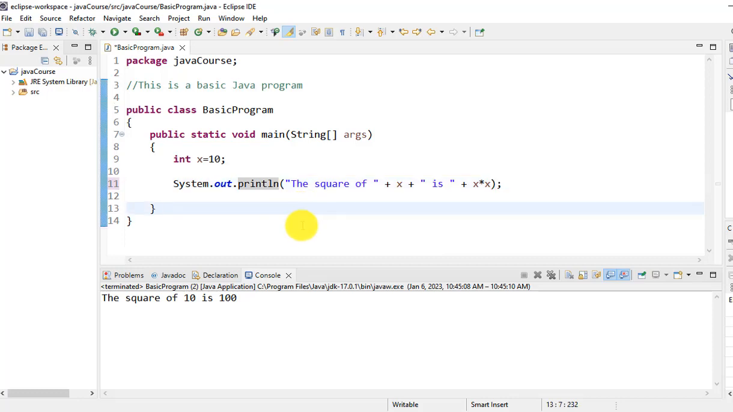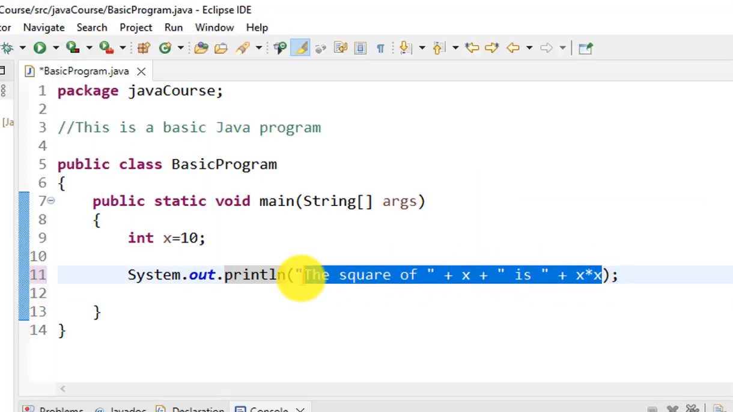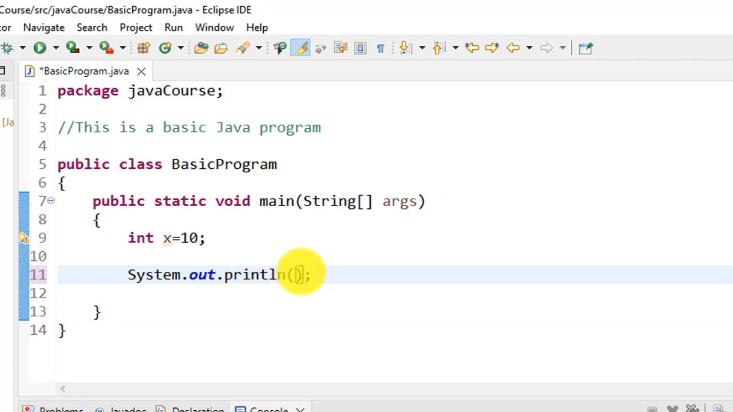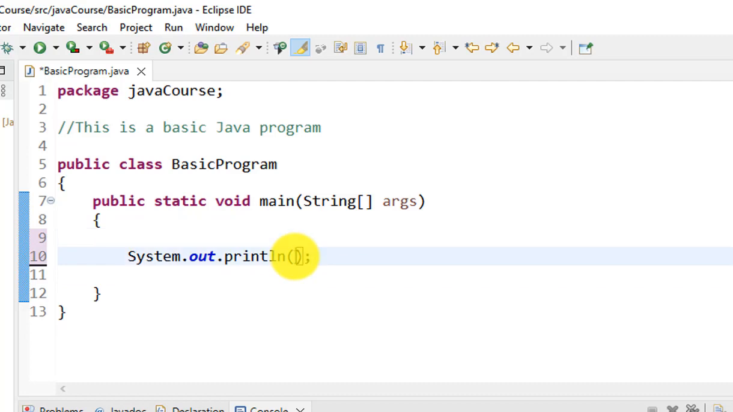So now let us try to know the differences between print and the println method. I'm gonna change this and I'll put something here, but one thing you have to also look at here is that whatever I'm printing to the console, I'm putting it into double quotation marks because that makes it a string.